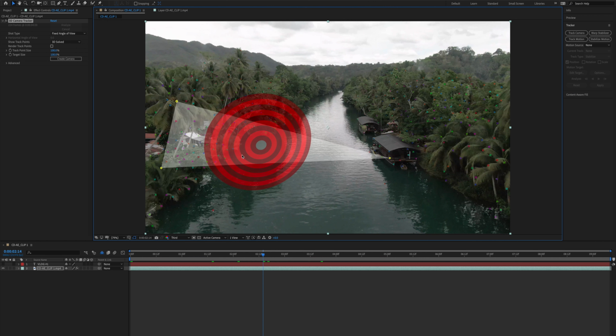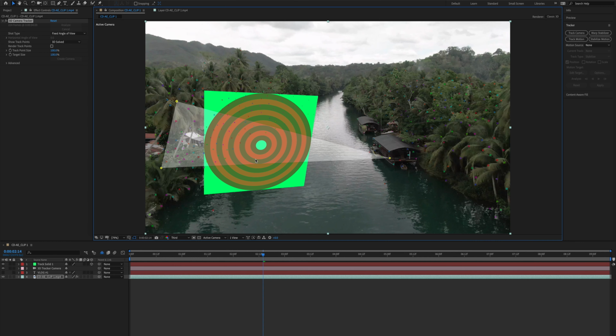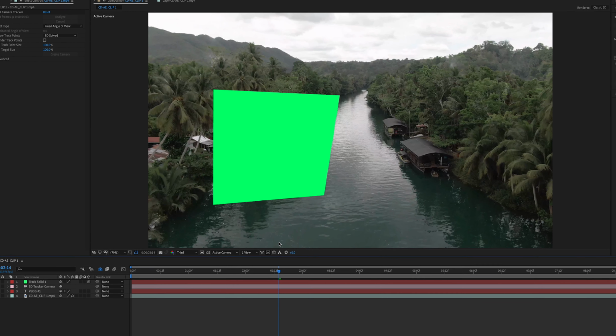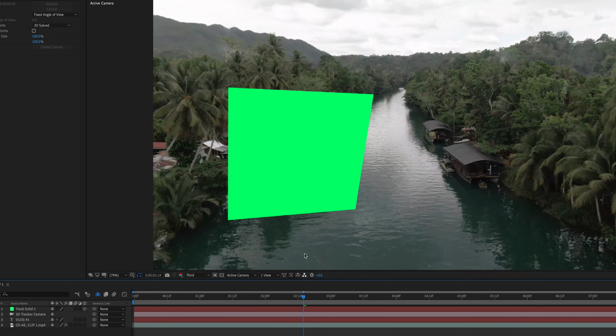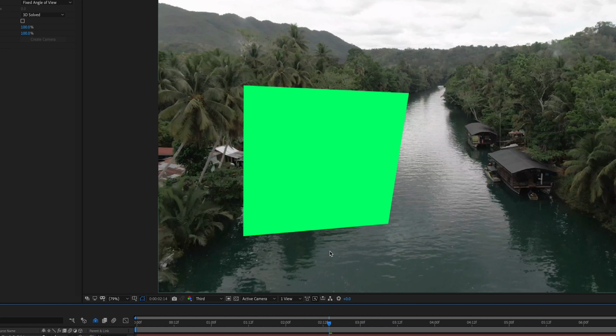And now this target has popped back up. All we have to do now is right click and create a solid in camera. And we have just made a 3D tracker. I bet you didn't think we were going to be working in new dimensions today, but here we are. The reason why we choose a solid is because it's really easy to see. And we can change this out for pretty much whatever we need, whether it's text, a logo, or whatever graphics you want to put into the frame.